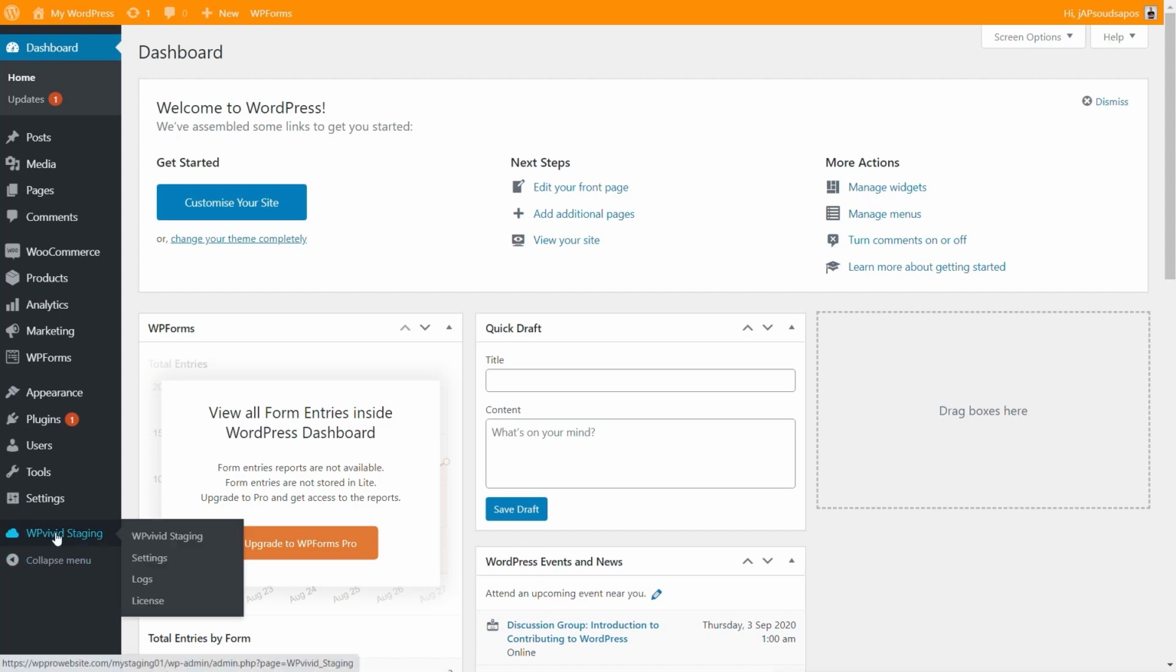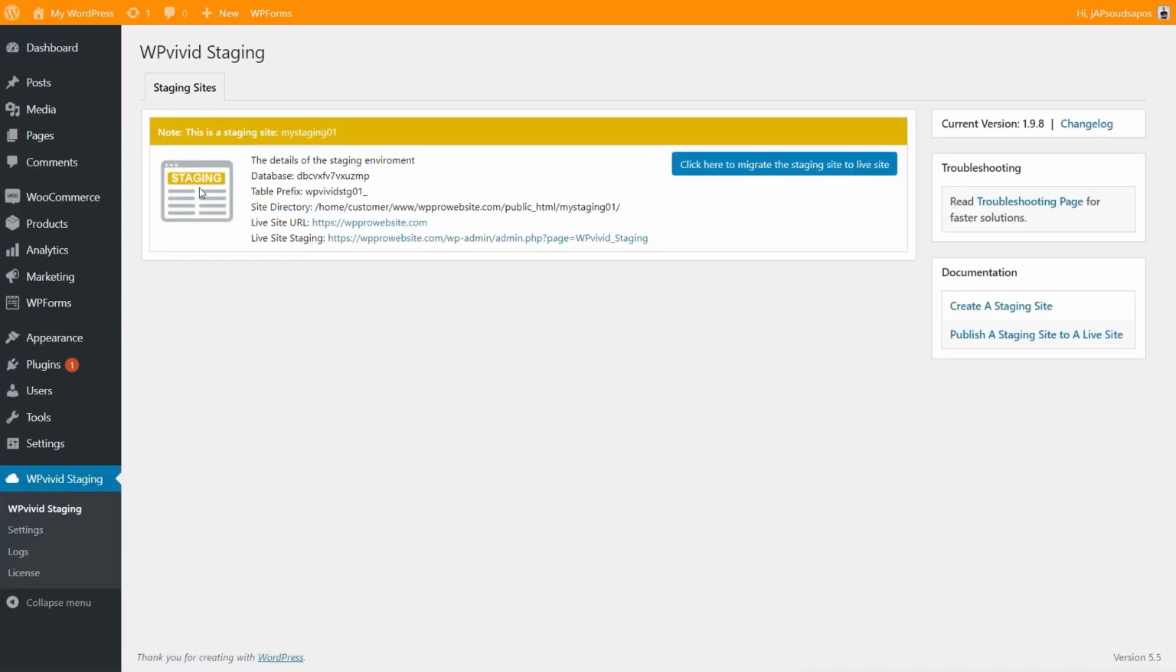If we take a look at the main staging plugin at the bottom, you can see we've got some extra options inside here this time. Click here to migrate the staging site to the live site. So we can make our changes inside here, and once we're happy that everything is working perfectly, we can then push those changes back over to the live site without having to use any other tools.